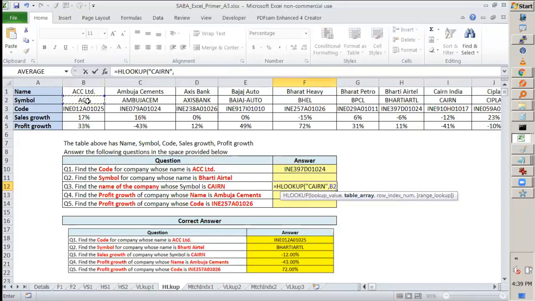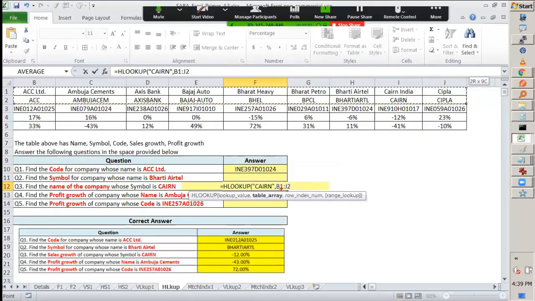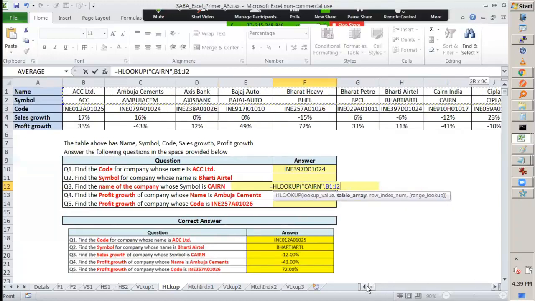And the table array, this is where I am going to look up, and I will go up. But the moment I go up, it has become B1 to J2. That means Cairn will be searched in the first row, so it is not going to work. In case of HLOOKUP, if you are interested in searching for something which is above, it cannot work. It will work only when you are searching for the values below.